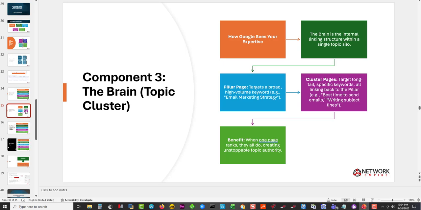So component 3, the brain. This is the topic clusters. How does Google see your expertise? The brain is the internal thinking structure within the single silo topic. Okay. Pillar page targets the broad, high volume keyword, email marketing strategy. Cluster pages target long tail specific keywords, all linking back to their pillar. Example, best time to send emails, writing subject lines. Benefit, when one page ranks, they all do. It creates unstoppable topic authority.